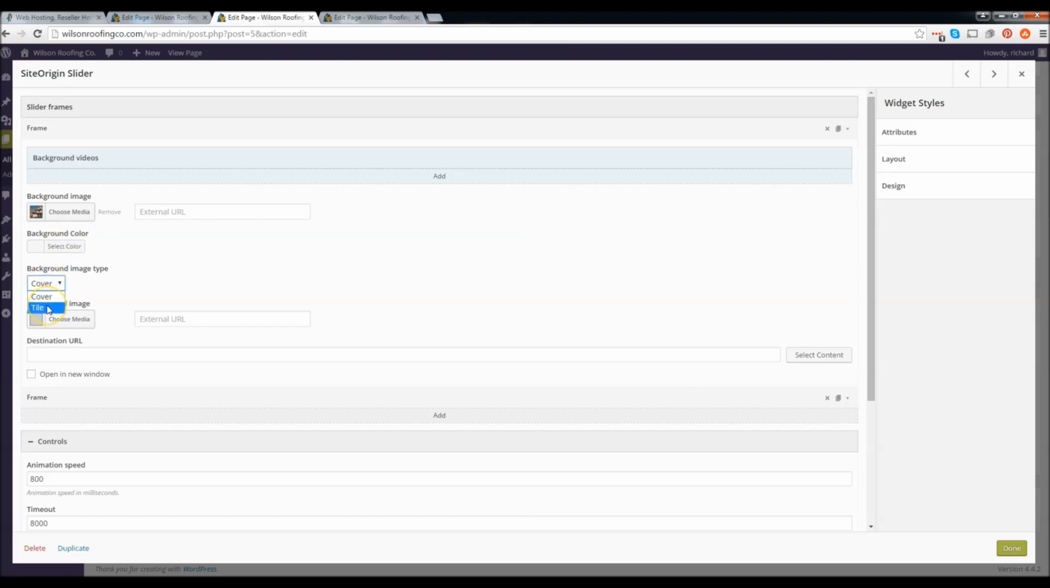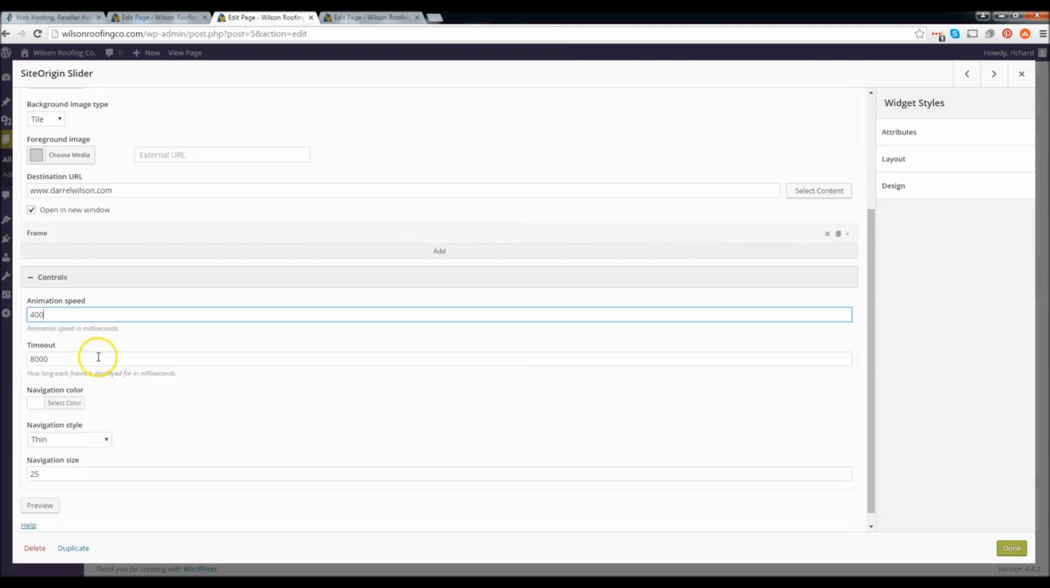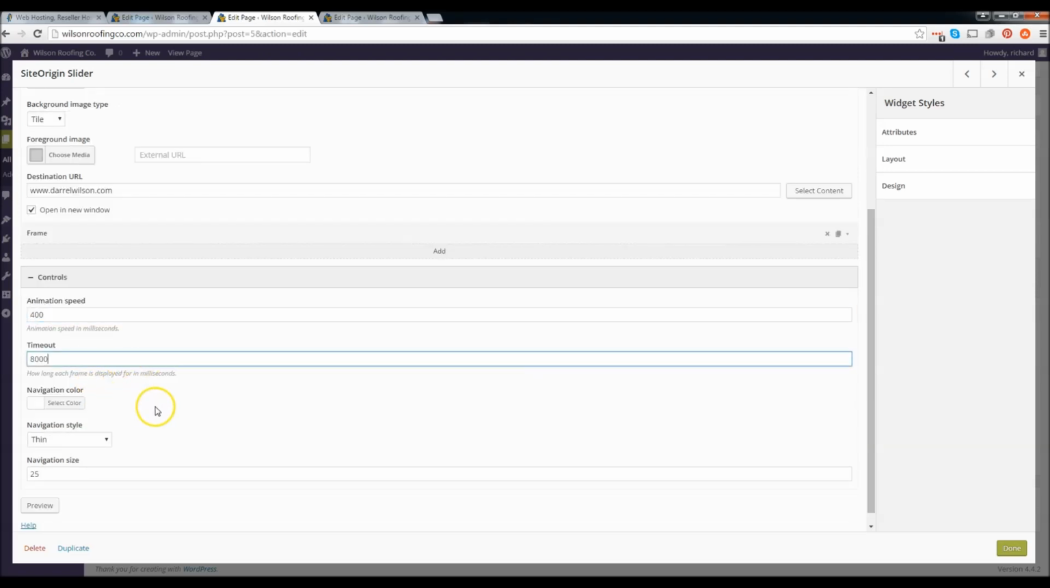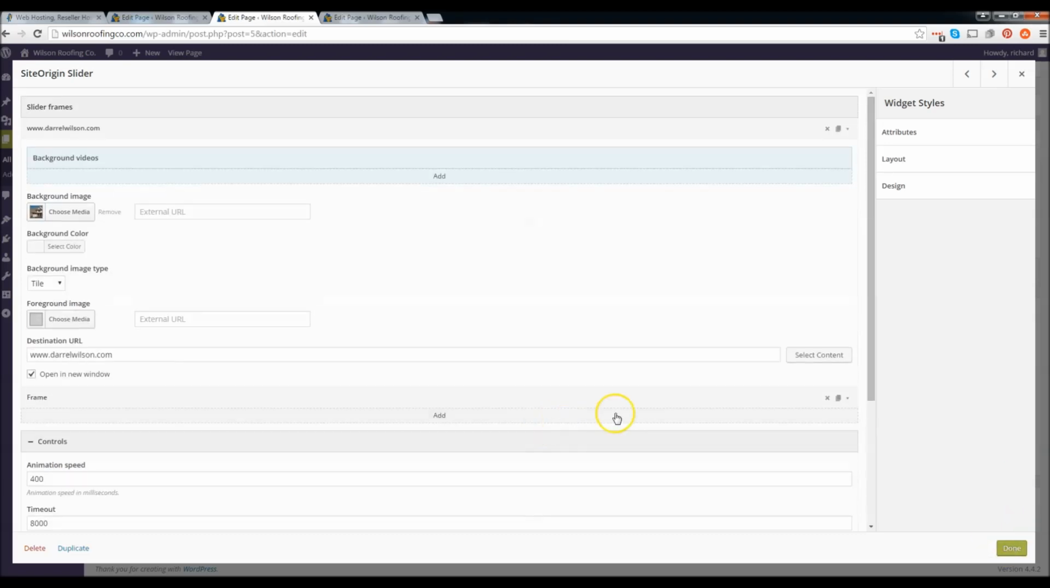For cover, I want to put Tile, and foreground image, I don't want anything. But I do want a destination URL. So let's say you want to put in darrelwilson.com. Open in a new window. And this right here, you're going to control your animation speed. So 800 milliseconds, I want 400. And timeouts, that's if you leave it on for a long time. Navigation style, you can go ahead and leave it on thin. You can tweak this if you'd like. However, it's very good standard. And I'm going to go ahead and click on Done.